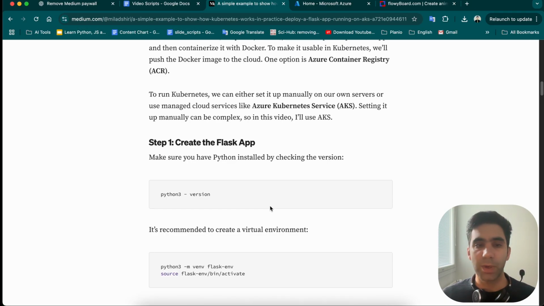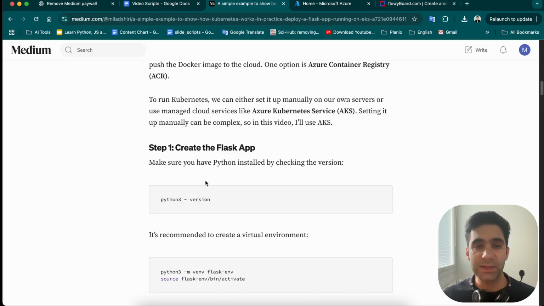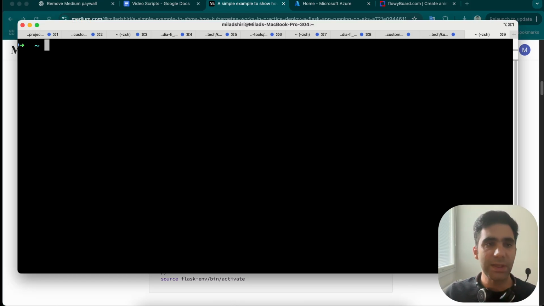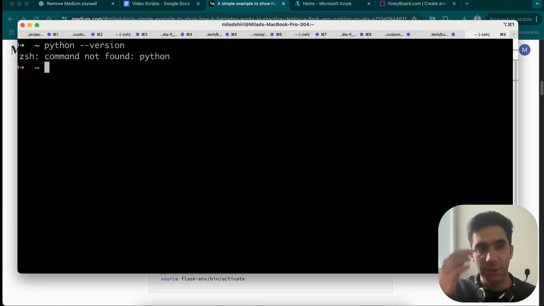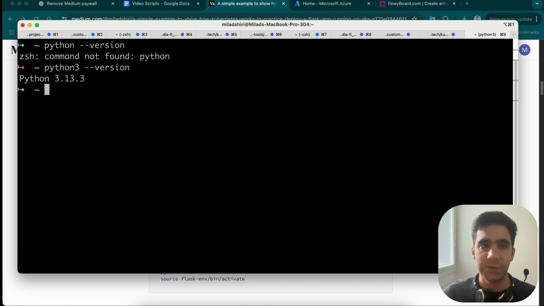Let's start everything by checking if we have Python already installed or not. One simple way to see if we have Python installed is to check the version, python --version. So we don't have Python, but sometimes it's because of Python 3, so we need to also check that as well. So we do have Python 3 installed on our machine. If you don't have it, just go ahead and install it. It's really easy. You just need to take a look at the website.